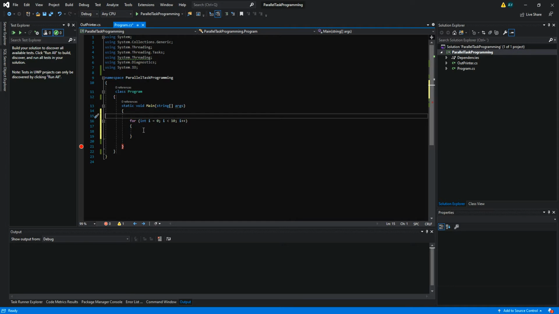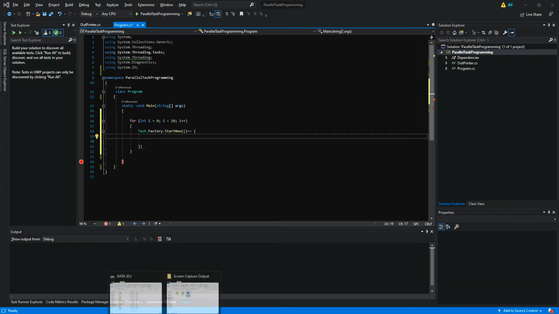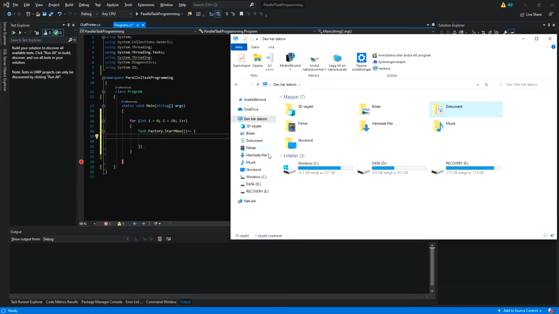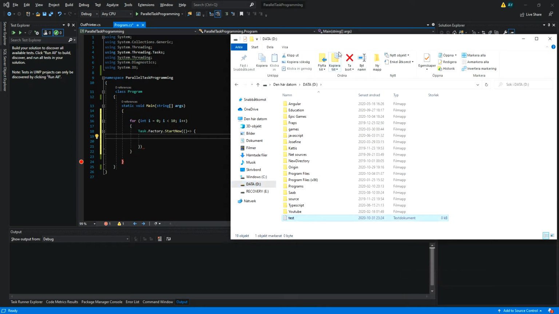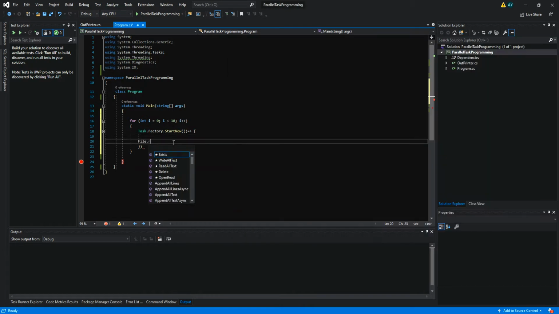So we have a class here and we have a for loop here that will iterate 10 times. In this for loop, we will create a Task.Factory.StartNew, and this task should open a file. So let's go here and let's create a file, Test. So we should have File.ReadAllText from this path, and this file. And when I've read, let's output that to the console.